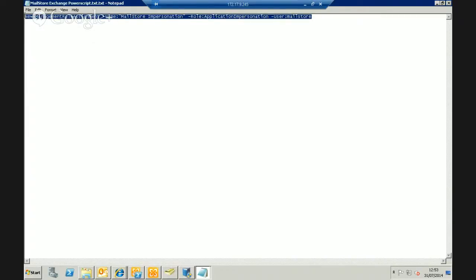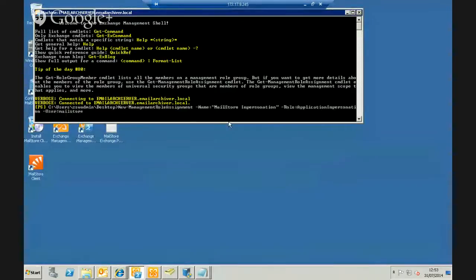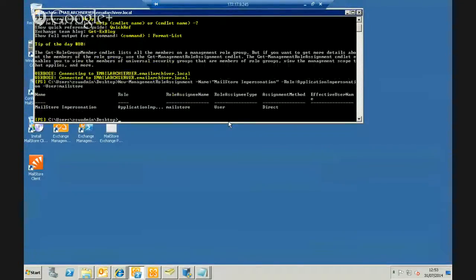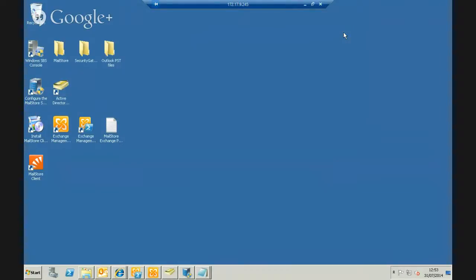But this is the actual PowerShell command. We're going to assign a new role called MailStore Impersonation, give it the Exchange role application impersonation to the user, and I've created a user called MailStore. So just save me typing all that in. If I cut and paste that into my Exchange management shell, that's the response I expect to get. It's telling me that application impersonation has been assigned to the user MailStore. Now everything should be done, and if we minimize that, we can now start looking at MailStore and how we actually configure the jobs to start archiving some mail.